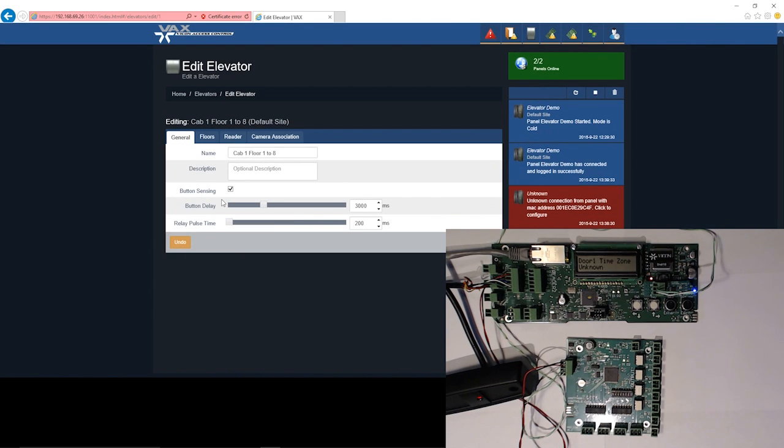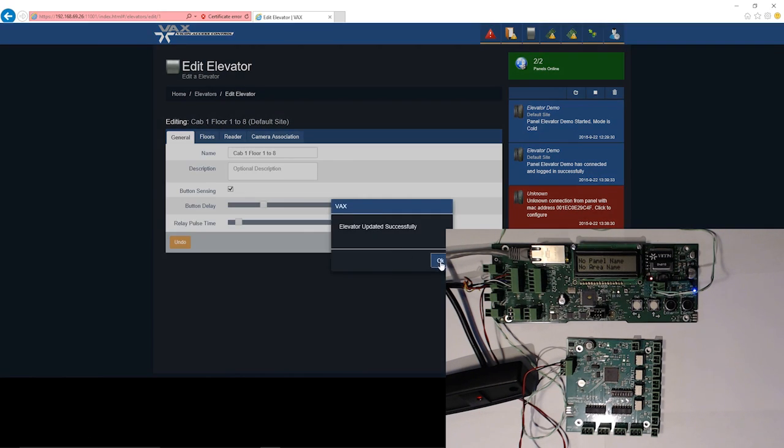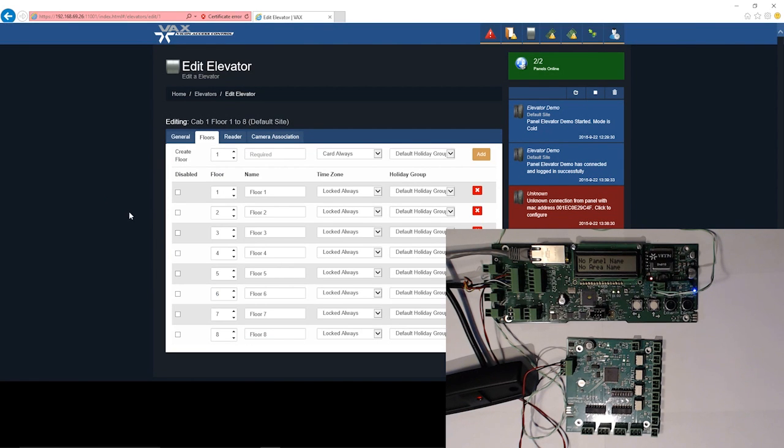Under the General tab, we have a few additional options: a button delay slide bar for button sensing and a relay pulse time for how long the relay stays closed. For this purpose, we'll set it for 1 second. On the Floor tab, here is where you can name each of the floors.